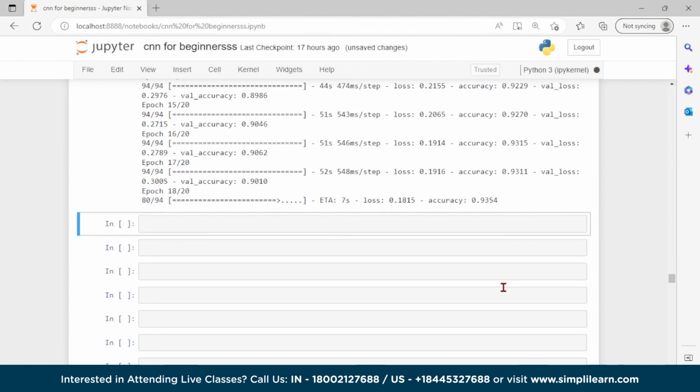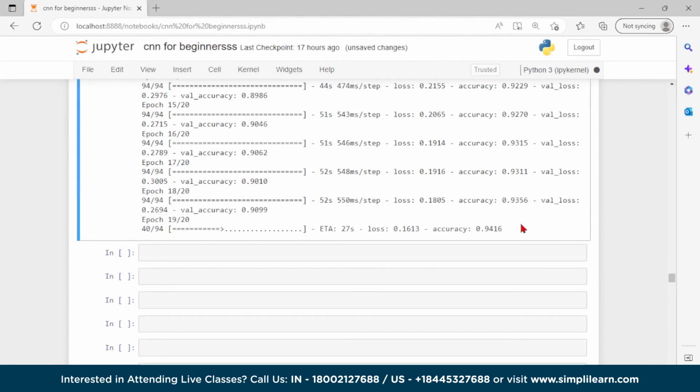So two more, 19 and 20. Accuracy, our model accuracy is good, 93. If you have any query, you can comment down below. Okay, 19 is done. Final 20 is going on. Epoch.